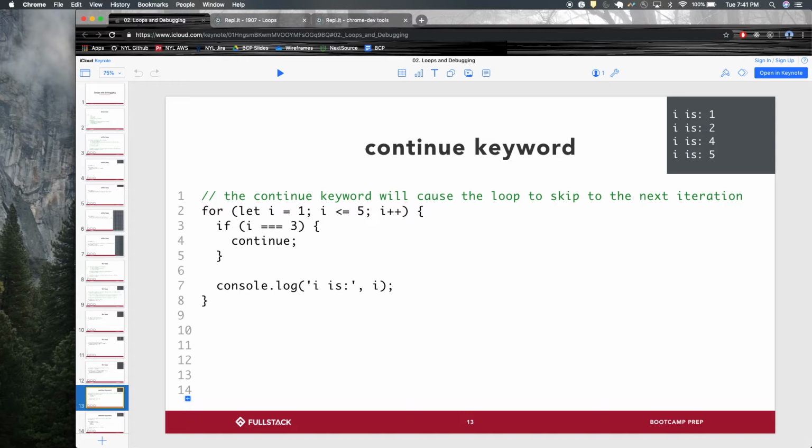When I say keywords, I mean while, let, continue, for, var, const, function, whatever. You can't name variables those words, because those have special meanings to JavaScript, just so everyone's aware.